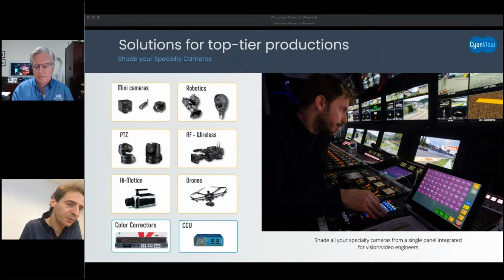On top tier productions, this is all about specialty cams. They have plenty of Sony RCPs and Sony CCU stations. There is nothing to bring in there, but we're covering everything else. And the picture tells it all. So this is I would say the only other RCP that you need to control mini cams, PTZ, high motion or other kinds of specialty cameras that we have, your color correctors.